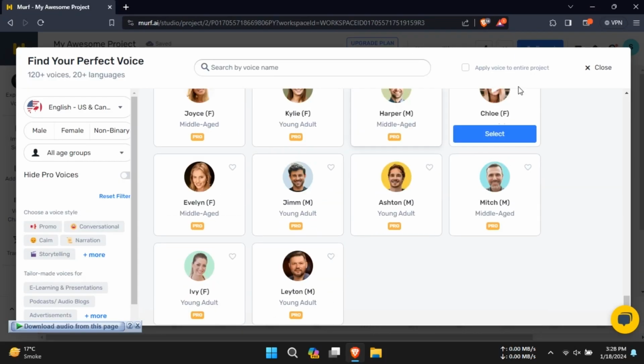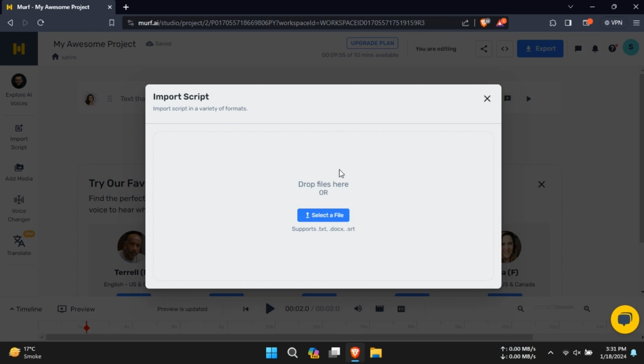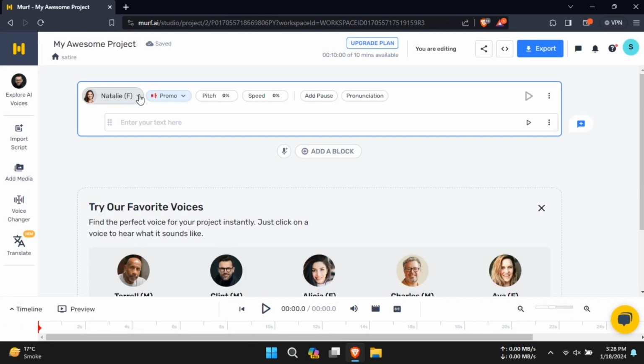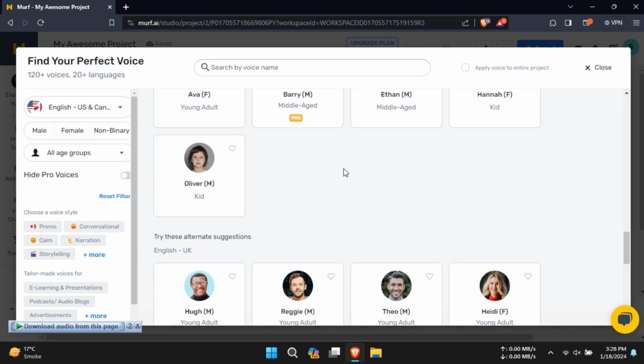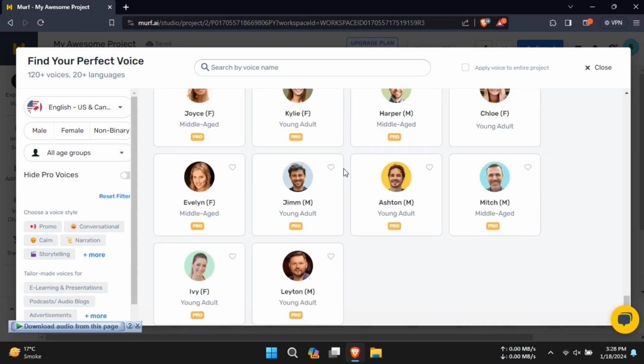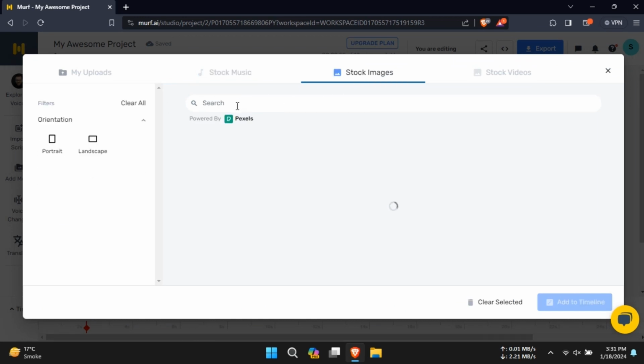User interface. Now let's talk about user experience. Murf AI's interface? Super user-friendly. It's clear they've put thought into making it easy to navigate. You can jump right in with script imports and play around with their preset templates. The timeline editing is intuitive too, but there's a bit of a learning curve with some of the more advanced stuff.